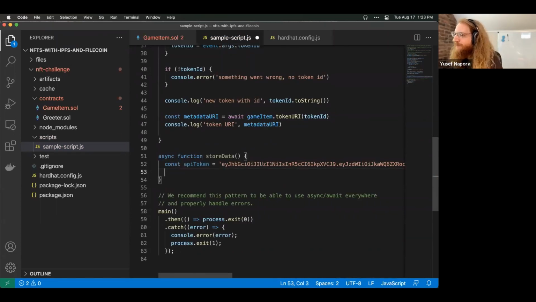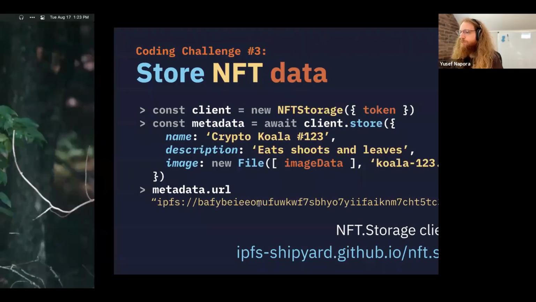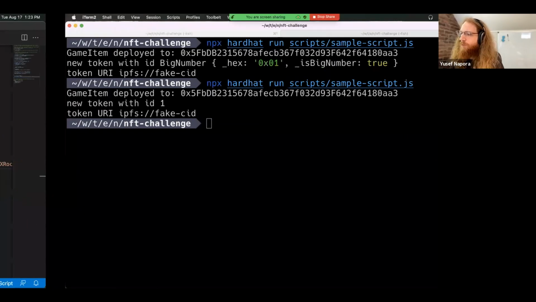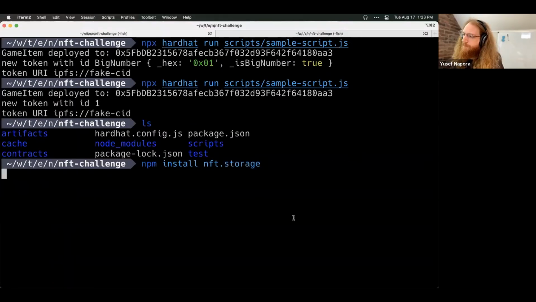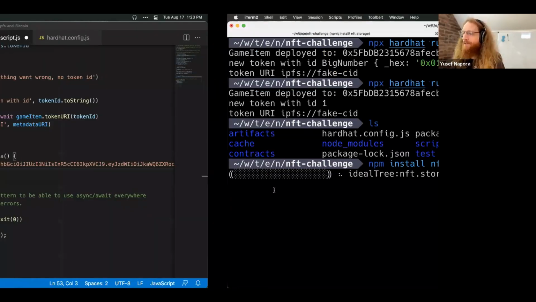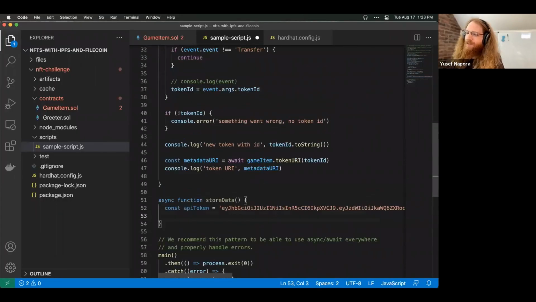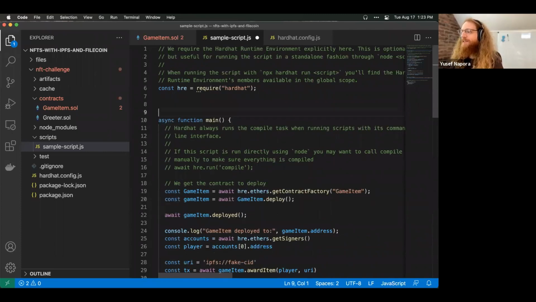Here we go. So we got that API token, and then I'm also going to have to install the client library. Kind of skipped ahead a little bit. So NFT.storage. All right. Well, while that's happening, let's do a little table setting here. So once it's installed, I know I'm going to have an NFTStorage object, and it provides a File object that matches the File object in a web browser.